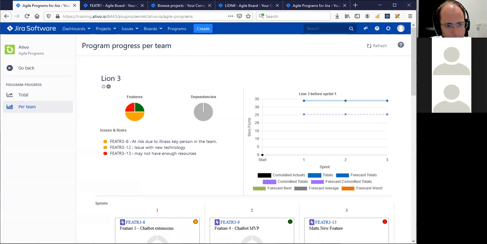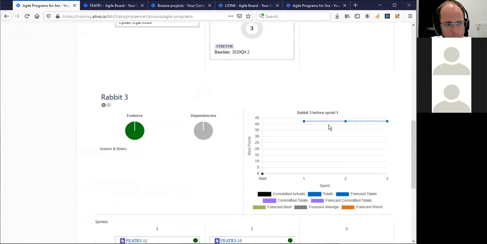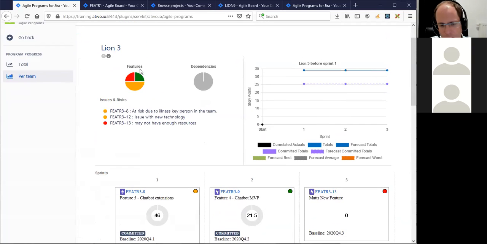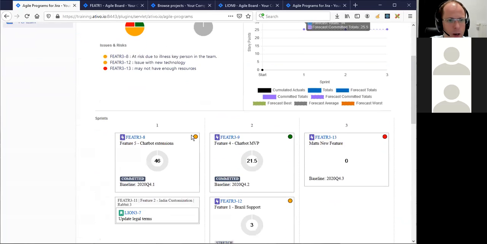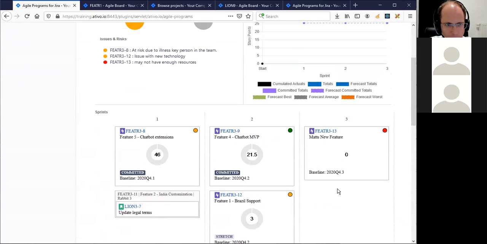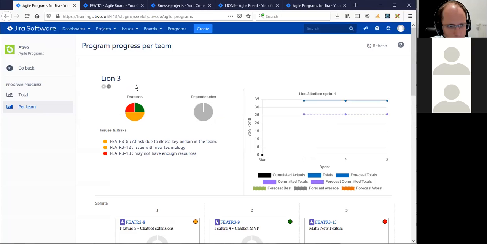So if you open it, for your program, there are two teams. That's what you see here. At the top, this is the first team, Team Lion, and then at the bottom we have Team Rabbit. And then per team, there's a dashboard with at the top left a summary of the issues and risks. At the top right, the metrics in story points, and at the bottom, the sprints with the features and cross-team dependencies in it.